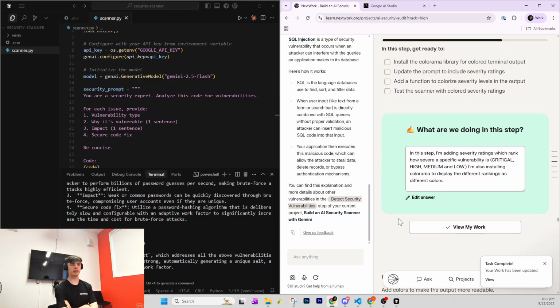Cool, so what are we doing in this step? In this step, I'm adding severity ratings which rank how severe a specific vulnerability is: critical, high, medium, and low. I'm also installing Colorama to display the different rankings as different colors.